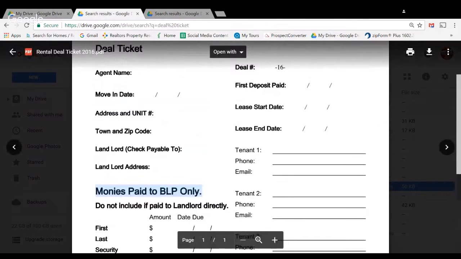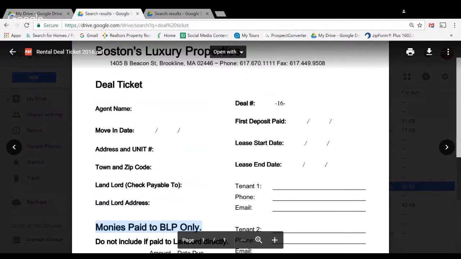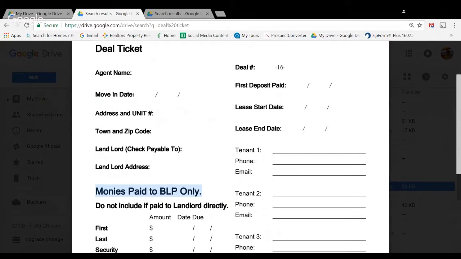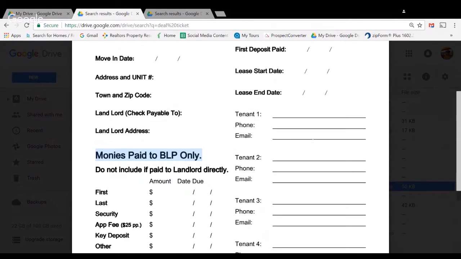We're going to put the deal number in. That's your initials and the date, the deal, the year. This is a 2016 deal tracker. So your initials, the deal number, and then the deal sequence. So 001, 002, and so forth. The date, the first deposit paid, that's the date of the application, the lease start date, the lease end date, make sure those are filled in.